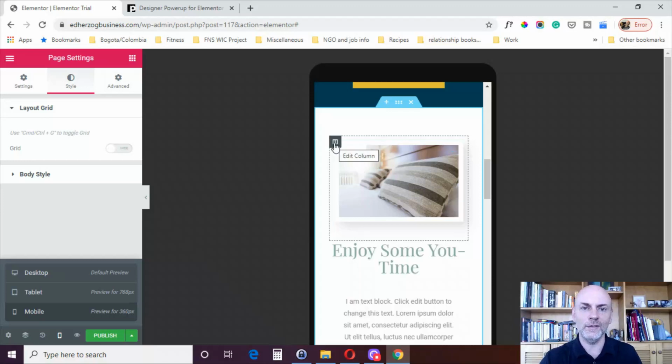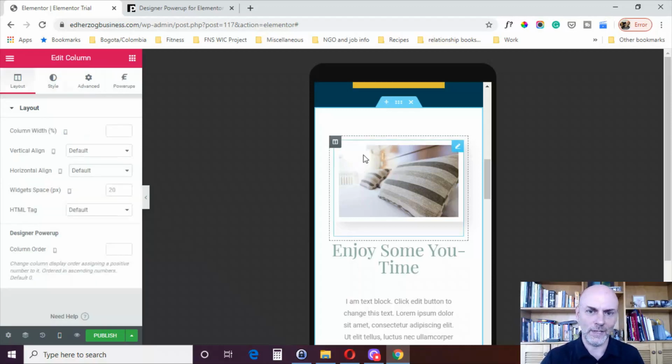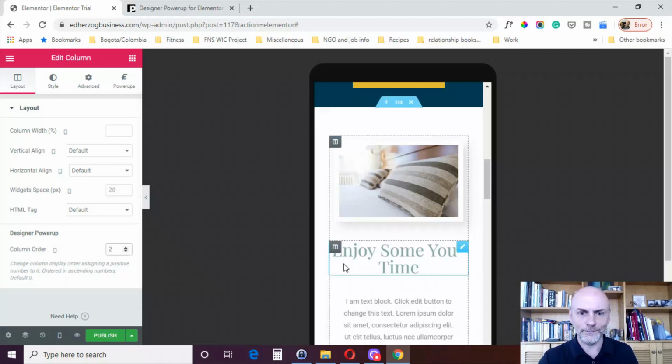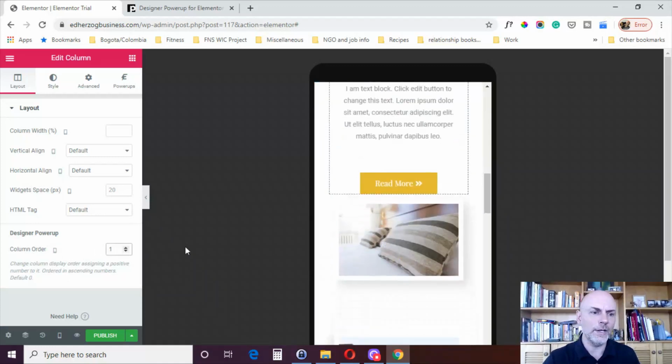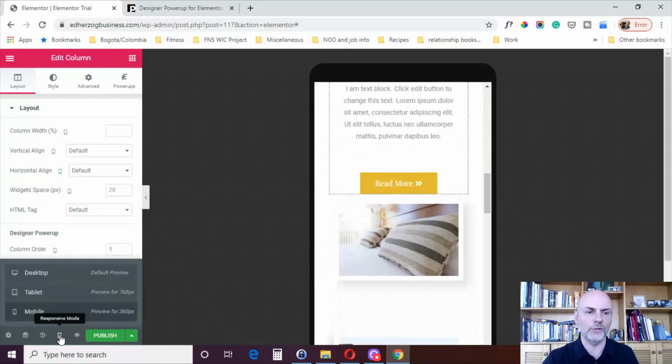Well, with Designer Powerup, you can change the order. So you click over here, and right under the column layout, you've got Designer Powerup column order. So you put a 2 there, and then come to this column and put a 1 here, and boom, it just changed the order of the columns. Now you can do this differently. You can set the column order differently.